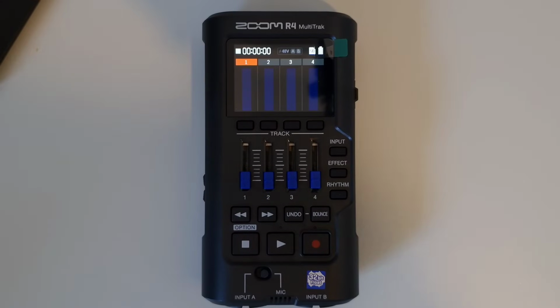Connecting mics and guitars to input A and B. You can connect dynamic and condenser microphones to either input A or B via the XLR input, which is at the front on the bottom, and phantom power can be supplied to condenser mics. To connect a guitar or bass, use the TS plugs of either input A or B. Please note that to use the built-in effects when recording, you must use input A.